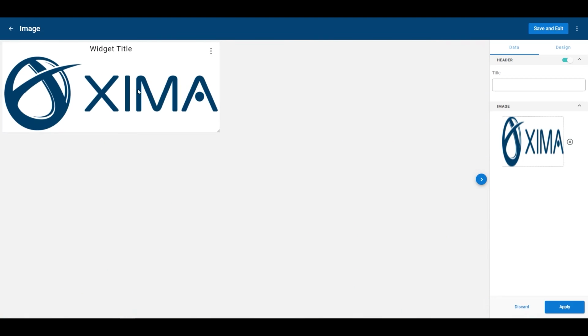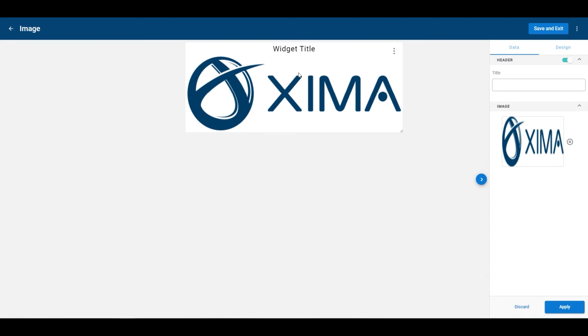The most common use case for this particular widget is going to be that of branding, as I've shown you here. If I want to add a Xima logo to my wallboard display when I present this in the contact center, I certainly can do so. There have been others that have used this widget to add other decorative pictures on their wallboard, also an option. All the same, this is the image widget and what it's used for.